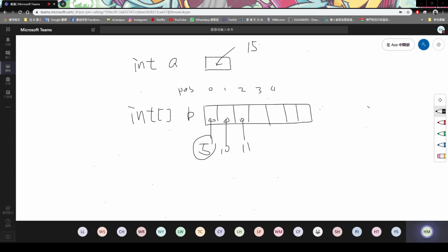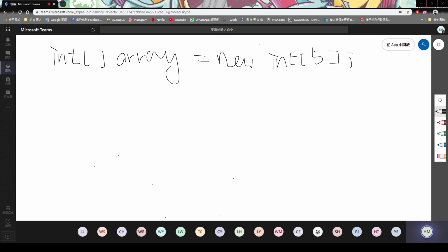OK, 我再畫個。Now, if I want to declare an array with name array, okay, with a size of 5, new integer. 好，我俾呢個寫埋啦5。So this is the way how you declare the array.